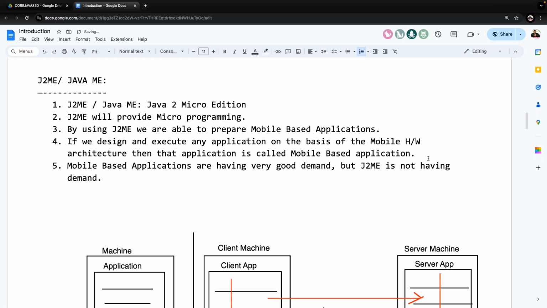J2ME is not having any demand. Why? Because a number of alternatives are available to prepare mobile applications, like Android. The moment Android came into the picture, J2ME totally fell down, completely down, almost dead at present. Nobody is thinking about it.